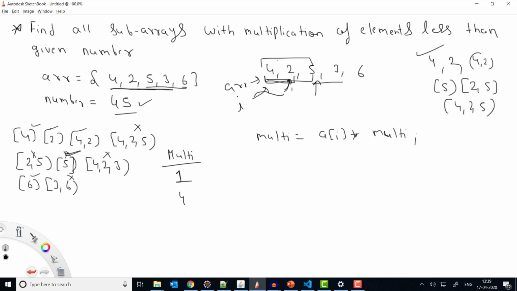Now I will increase the I, and again I will do the multiplication. So now it will be 2 cross 4, so now it will be 8, right? Now 8 is again less than 45. If 8 is less than 45, it means from this position to the back position, I will take a start. So start is currently pointing to the 0th, right? So from here to start, till the back, I can have all the elements in the subarray, right?